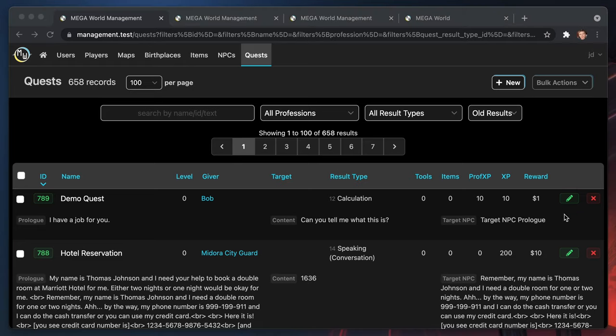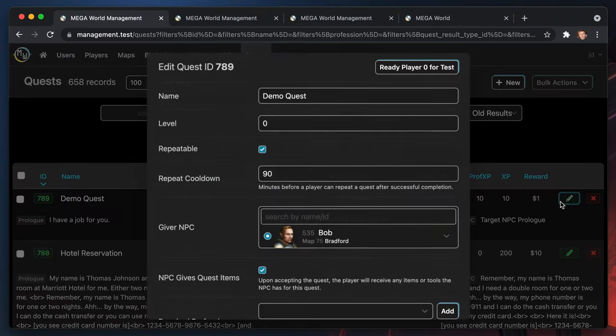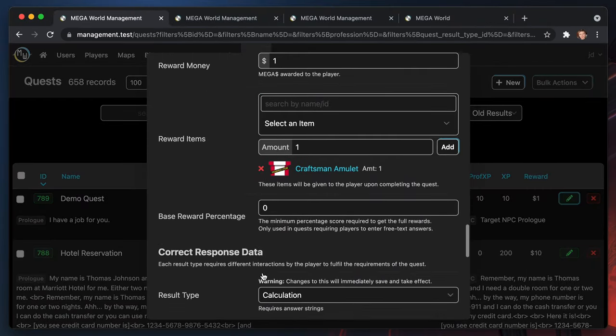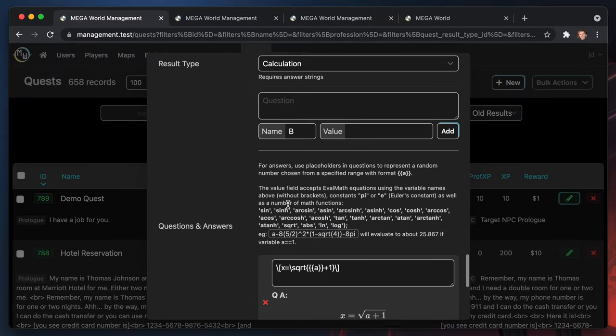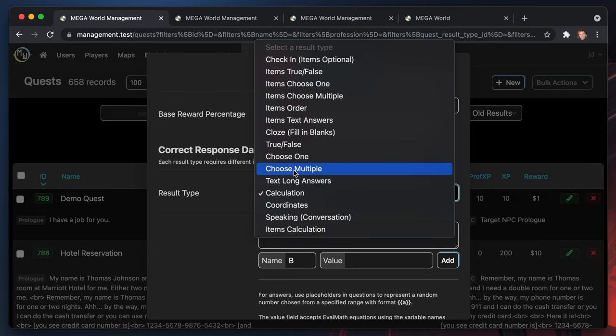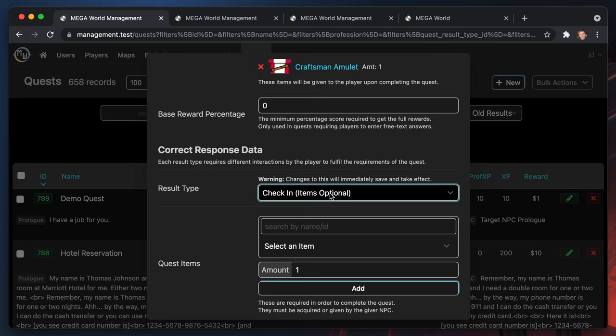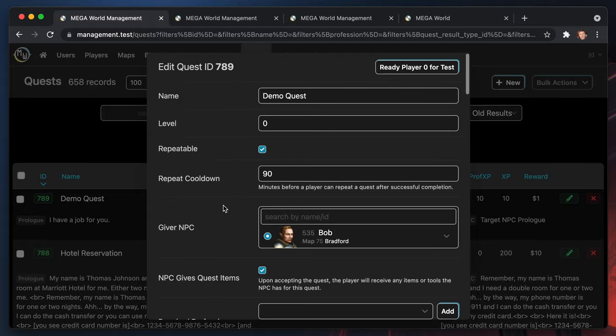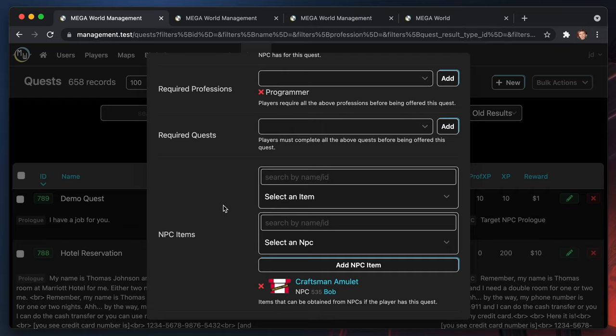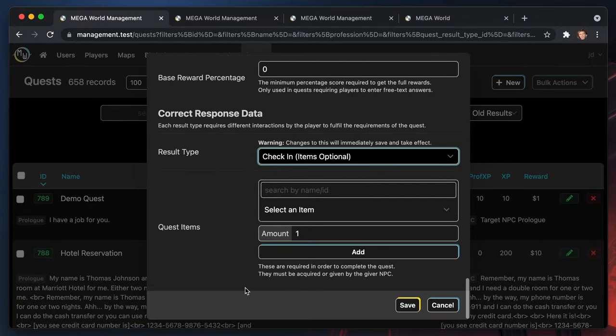Getting back to our quests, I wanted to mention a few details about the different types of quests there are, and there are quite a few. Many of them are quite similar, but let's talk about them. So if we open up this result type dropdown, we'll see that we've got a whole bunch of things. So the simplest kind of quest is the check-in type of quest. In this case, the player just has to go and see another NPC, the target NPC, and then the quest will be completed. And you can also require that they bring quest items with them.